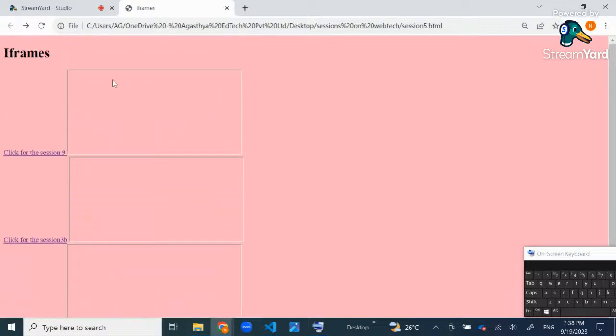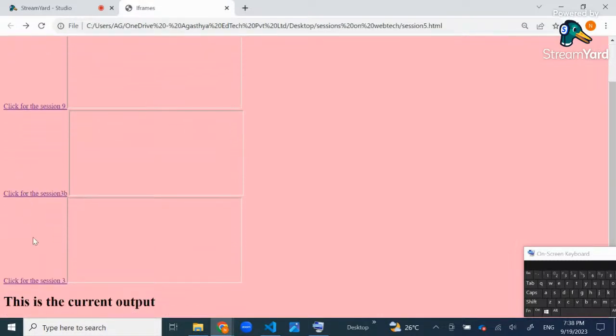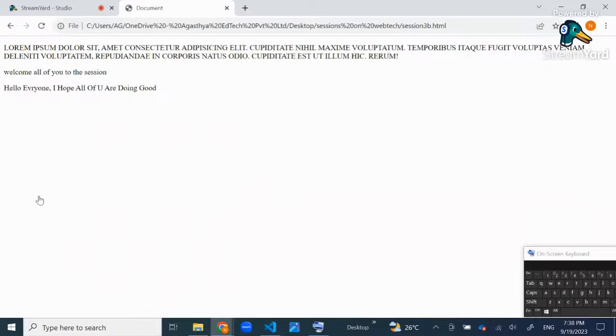Earlier, I was seeing the output inside the iframe, but not now. It is getting opened in a new web page altogether. So again, come here and click on session 3b. If you click, you will be redirected to a new web page which has the output of session 3 in it.